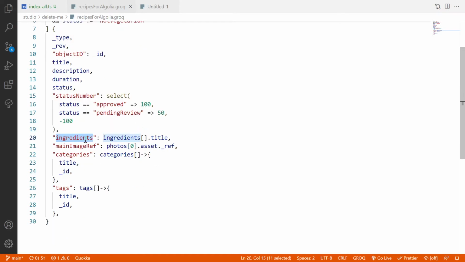Then we have ingredients, main image reference. So this is interesting because this is a Sanity hosted image. So instead of including the URL, I'm including the ID of the asset, which I can use for getting all image sizes that I want, which is much more interesting than just a plain URL.